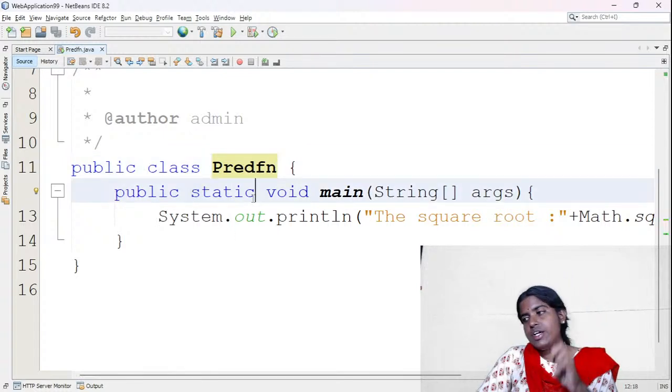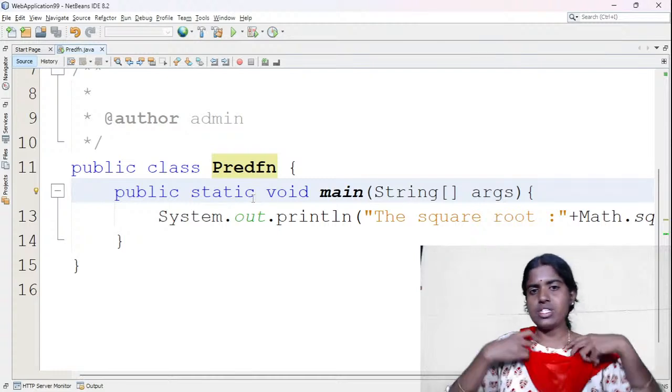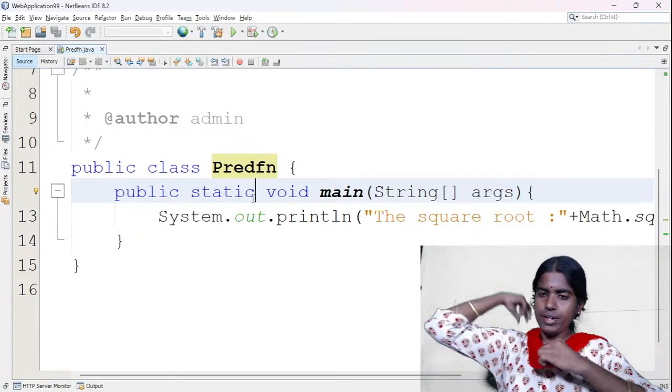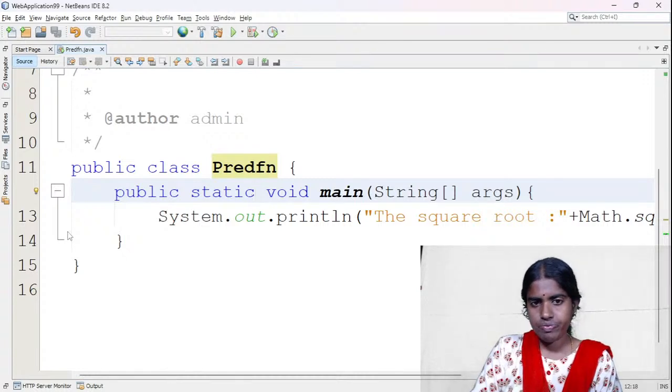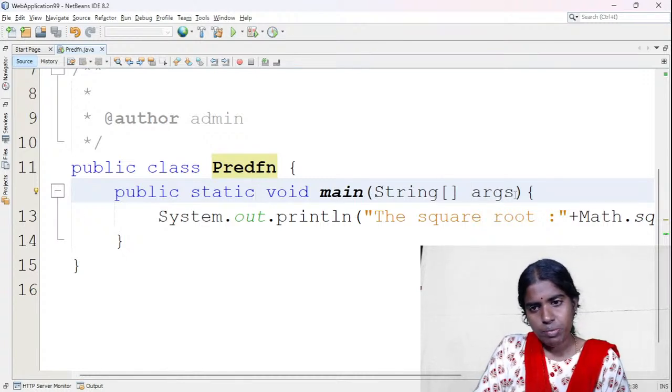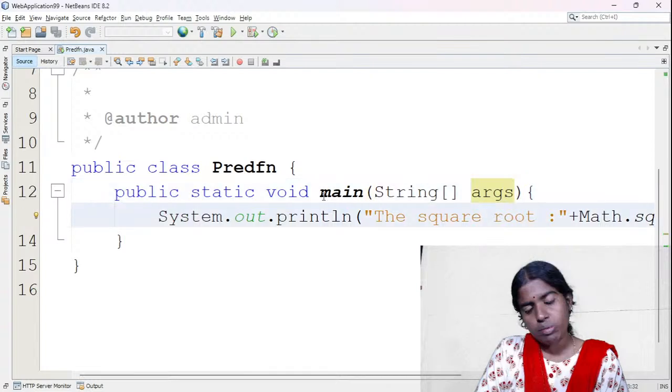And inside this, I am defining a main method, public static void main. The argument is passed as a string array. Always the JVM comes in, the program execution starts from the main method.